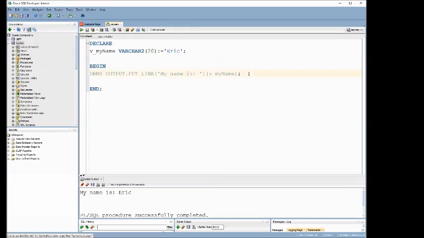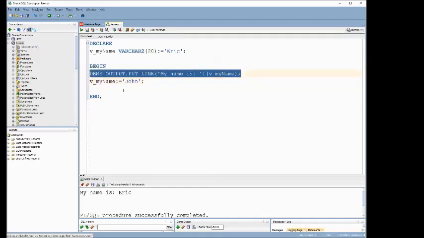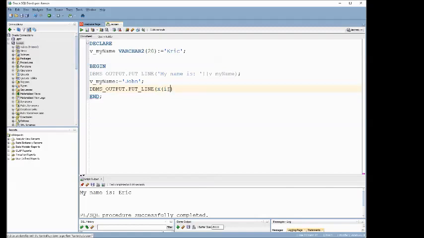Okay, what if I do this? Okay, v underscore my name is equals to John. Then again, dbms underscore output line, my name is, okay. What do you think will be the output, class?